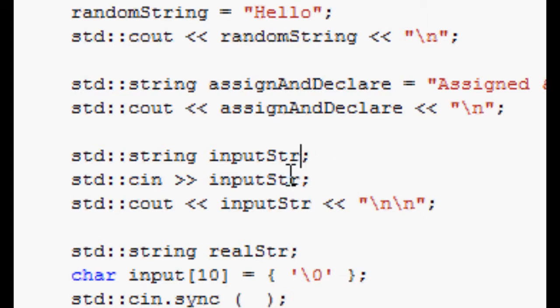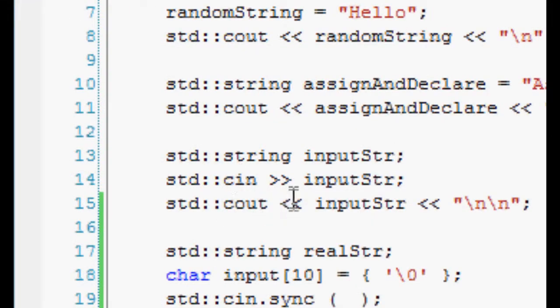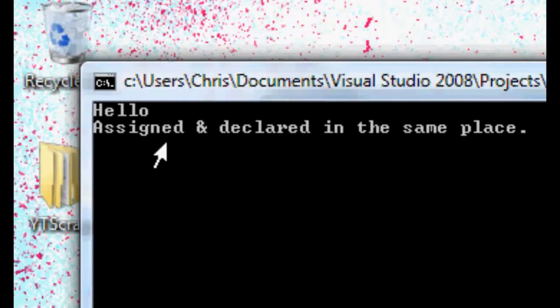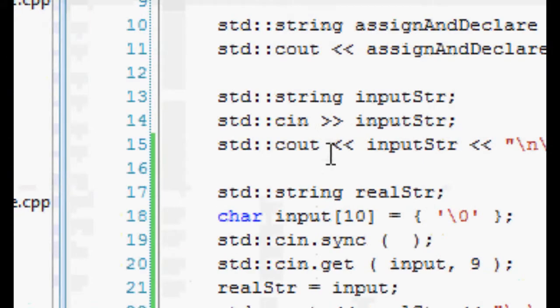So to input into a string, you just declare the string, type std::cin >> the string name, and that's it, pretty much. So you can see here, I'm just going to input df, and it will output as well, because I set it to output.